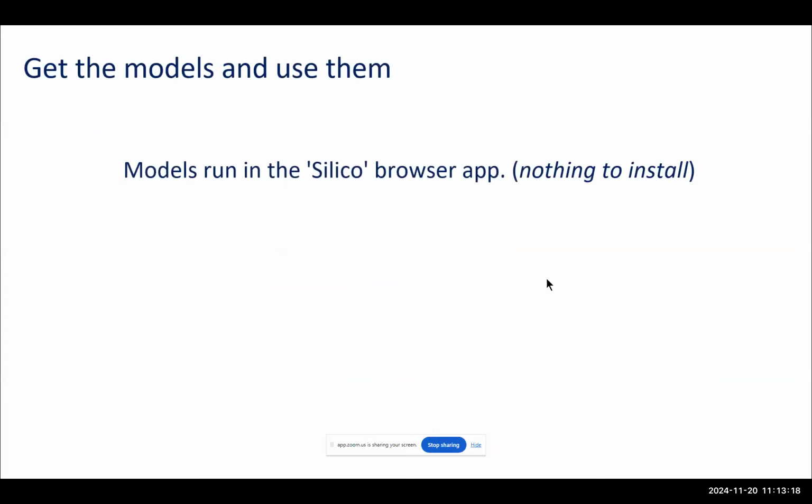So first of all, how to get the models and how to use them. We're going to have a series of about 4 or 5 models. Model 2 is model 1 plus a bit, and model 3 is model 2 plus a bit, and model 4 is model 3 plus a bit. That's how it's going to work. And the models run in an app called Silico. It's a browser app. You haven't got anything to install.